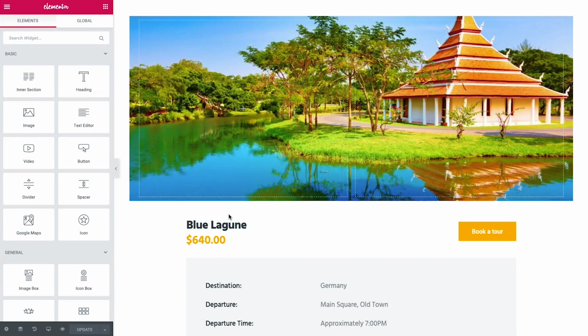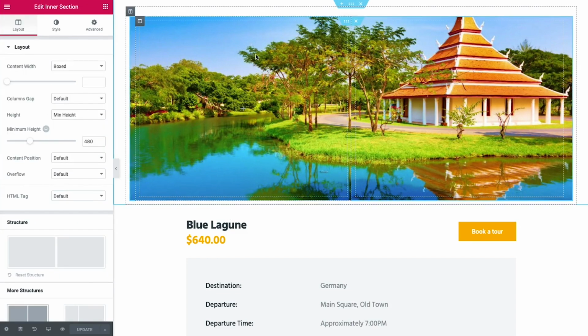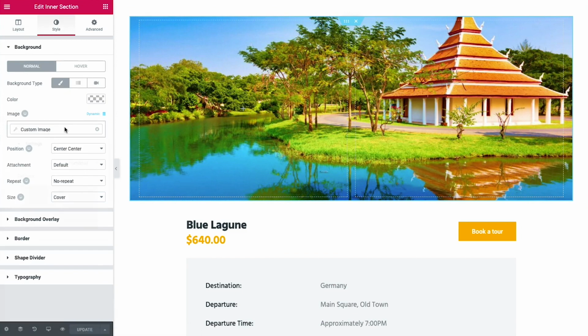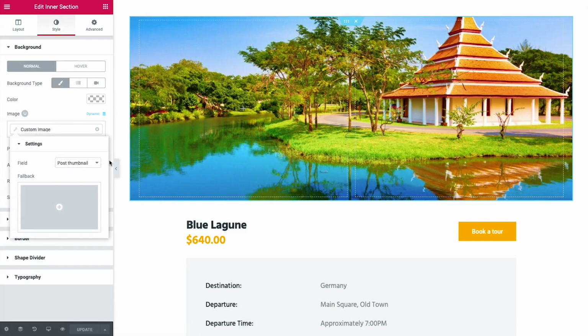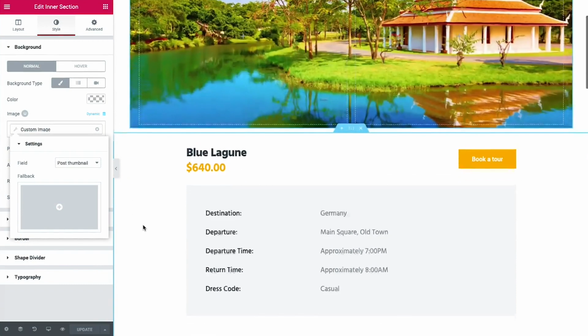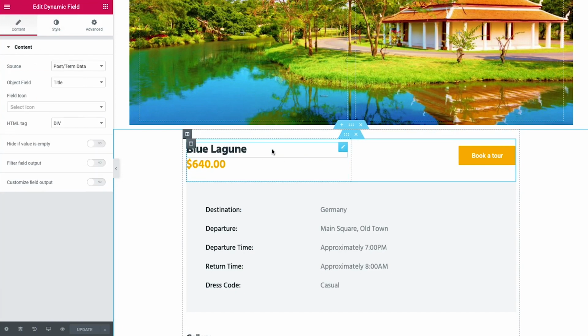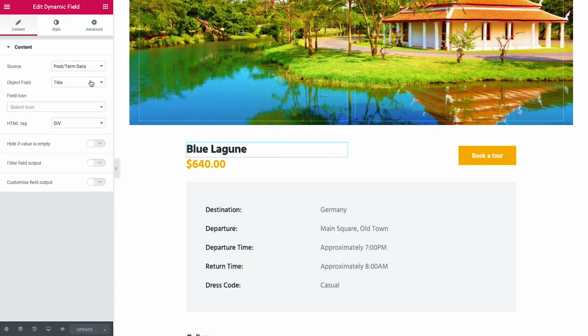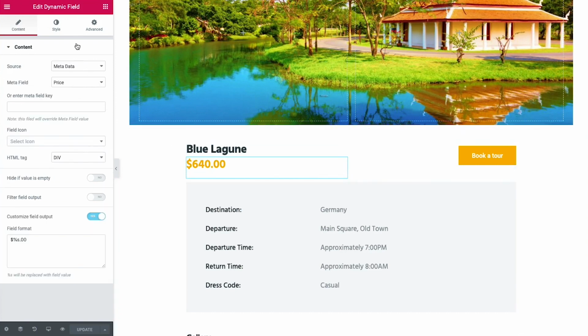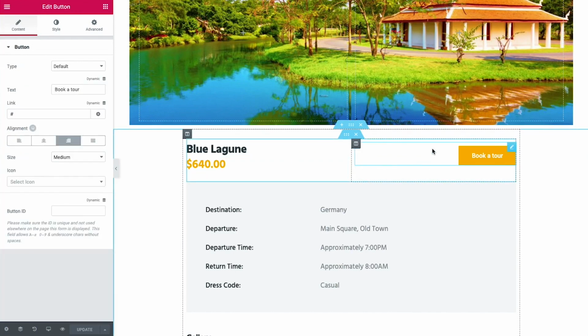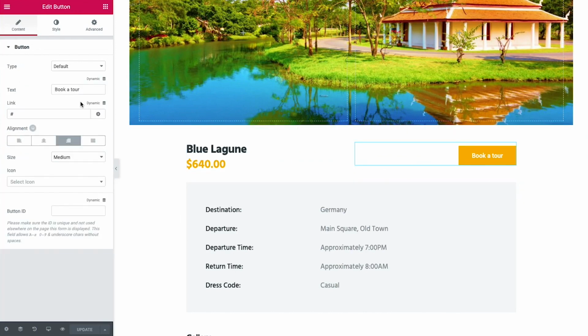Now this one is a bit on the larger side, but it's still very straightforward and very easy to create. We start with a section at the top and with an inner section inside of it that has the background image set to custom image post thumbnail, the same that we did before. Then we have another section with an inner section. On the left side, we have a dynamic field that takes the title and another dynamic field that takes the price. Then on the right side, we have a button, which is just styled to look the same as the website. It says book a tour.